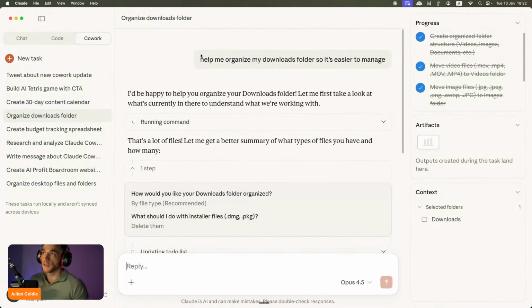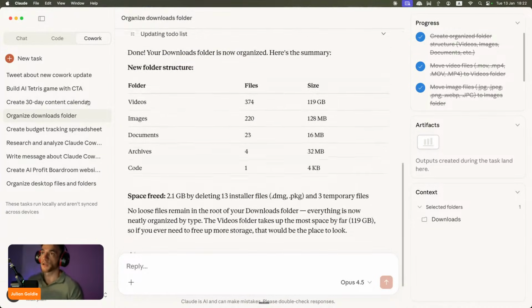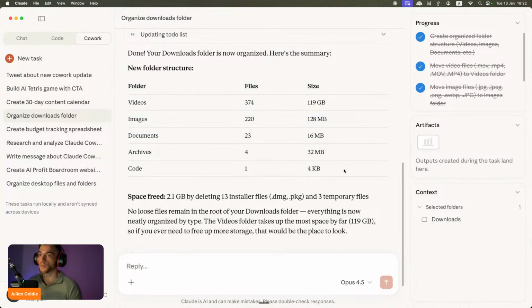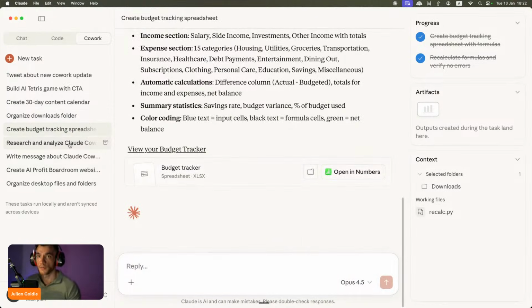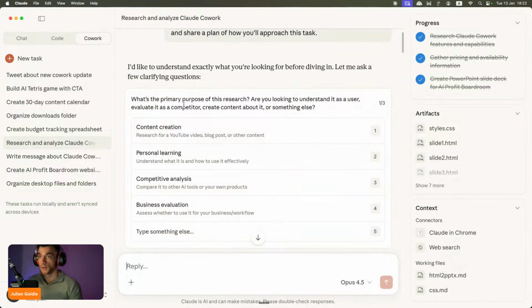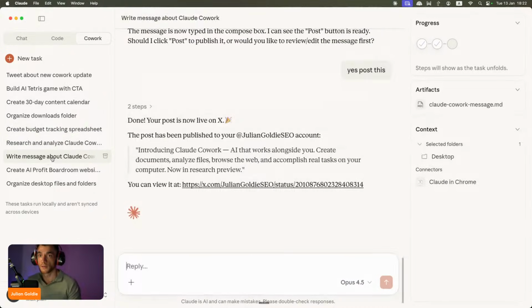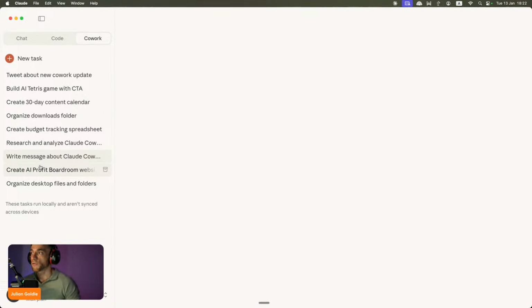Here you can see I actually said, help me organize my downloads folder so it's easier to manage. And it did that pretty nicely. It actually gave me a nice little table breaking down all the files and the folders that we set up. We've got a budget tracking sheet. We have the content creation process, write a message about Claude Cowork, and so on. We created a website for the AI Profit Boardroom that looks super nice.